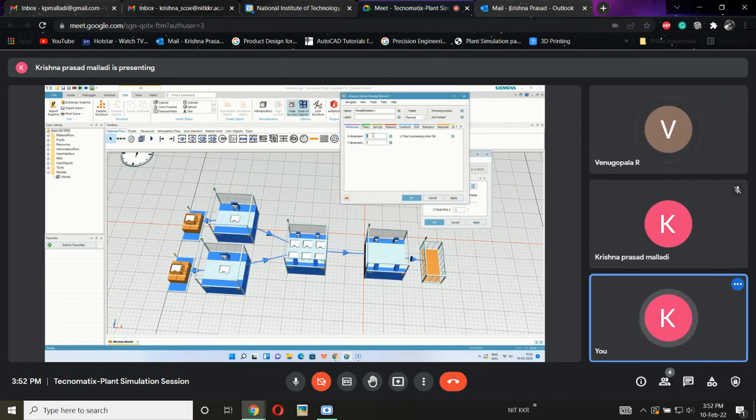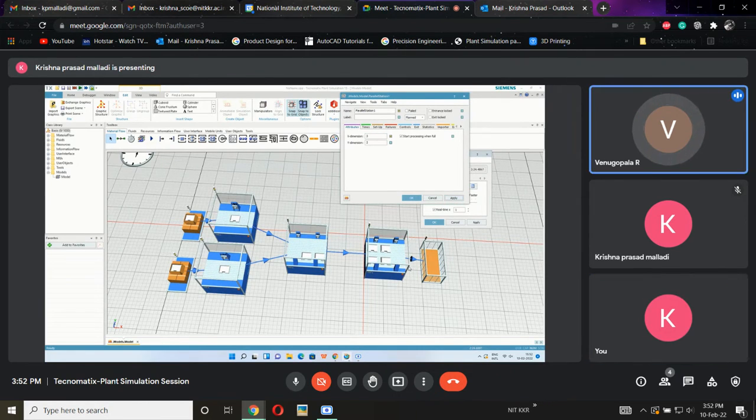I can change it also. If I change it to 3 by 2, that is 6. Now based upon that, there are 6 parts. But see, there are six parts and only four workstations. So we need to increase this to double. If I increase this, how?